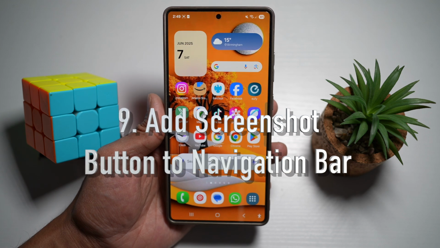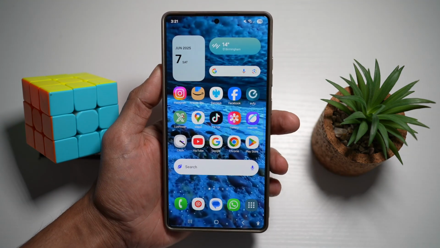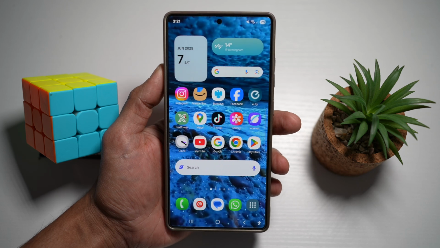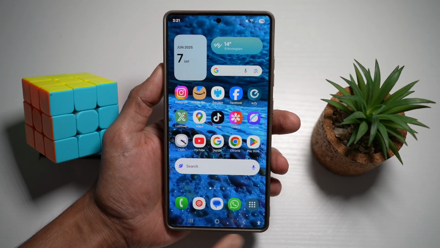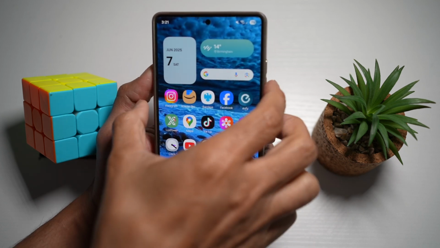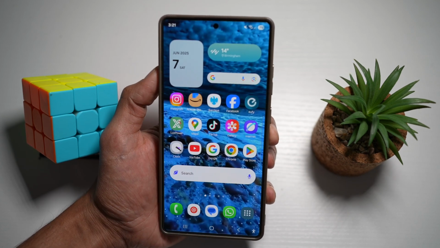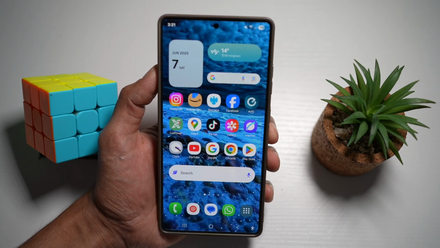Feature number 9 is where you can add a screenshot button to your navigation bar. So on your Samsung S25 Ultra, you can add a dedicated screenshot button to your navigation bar right here. So instead of doing the palm swipe or using the 2 buttons here, you can just press one button and it'll take a screenshot. So let me show you how to do this.